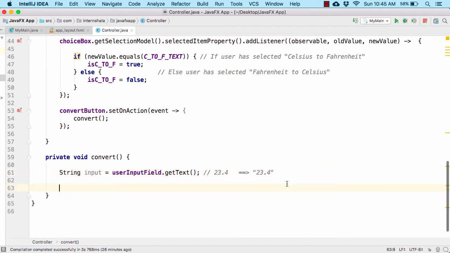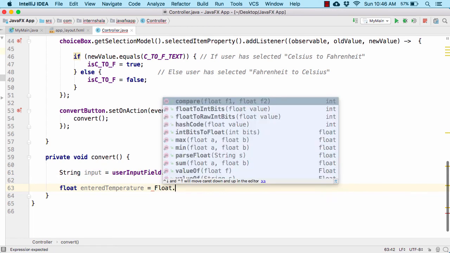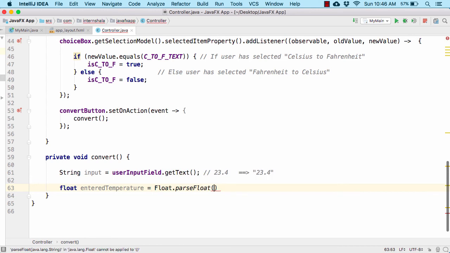Now the user can enter the temperature in the form of decimal as well. So for that, let us use the float data type, entered temperature, that was entered by the user, equal to, let us convert this input into the number. So for that we have a method of Float dot parseFloat and pass the value as input like this. So here in place of input, suppose we pass 23.4. So this value will now be converted into 23.4f and will be stored within this variable of entered temperature.